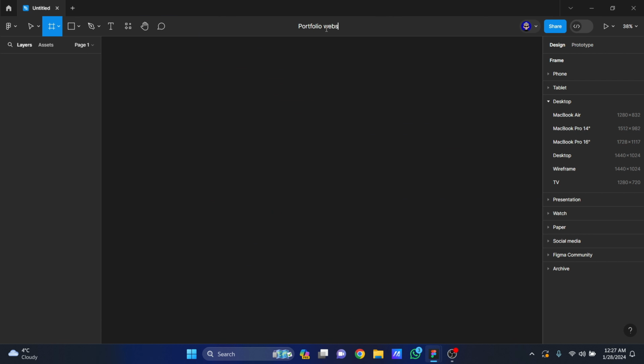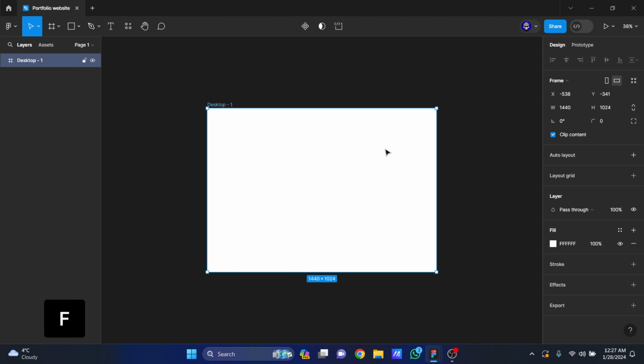First, let's add a frame to our project. Hit F or select it from here. Rename our frame and change the color to 040010.